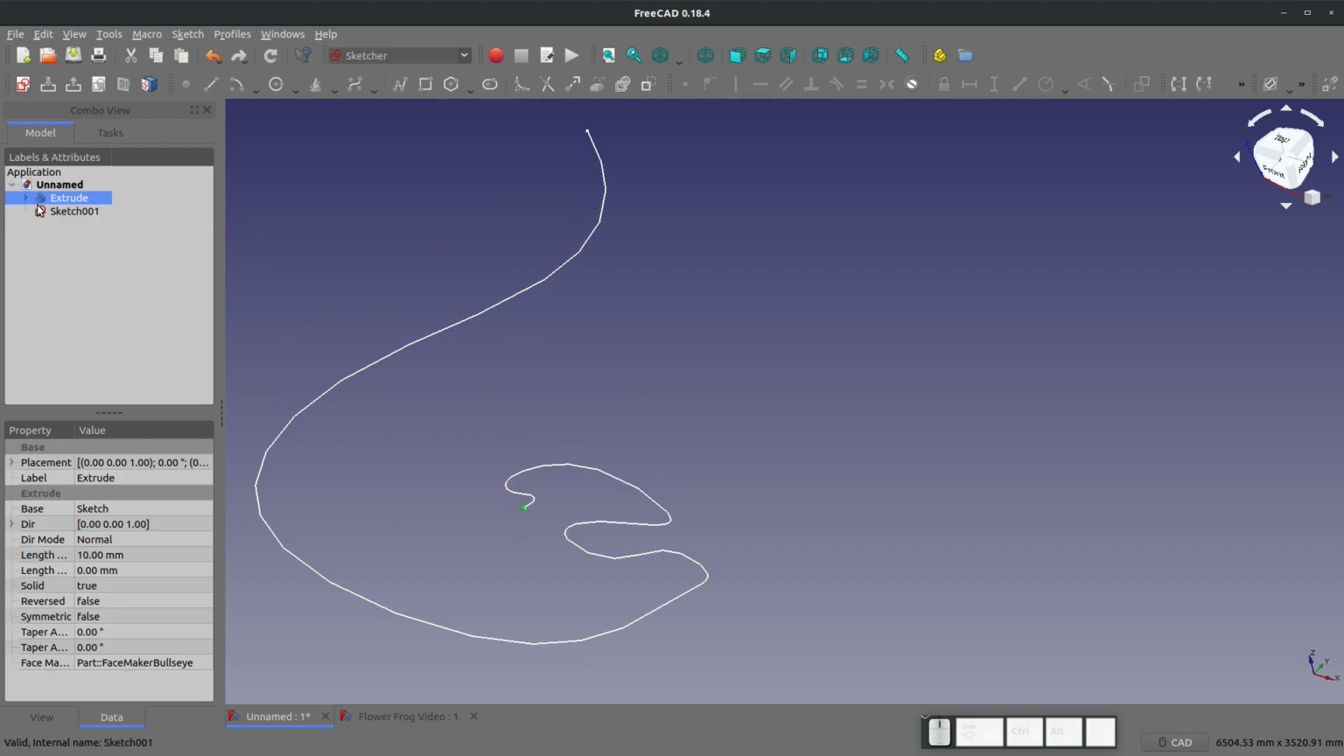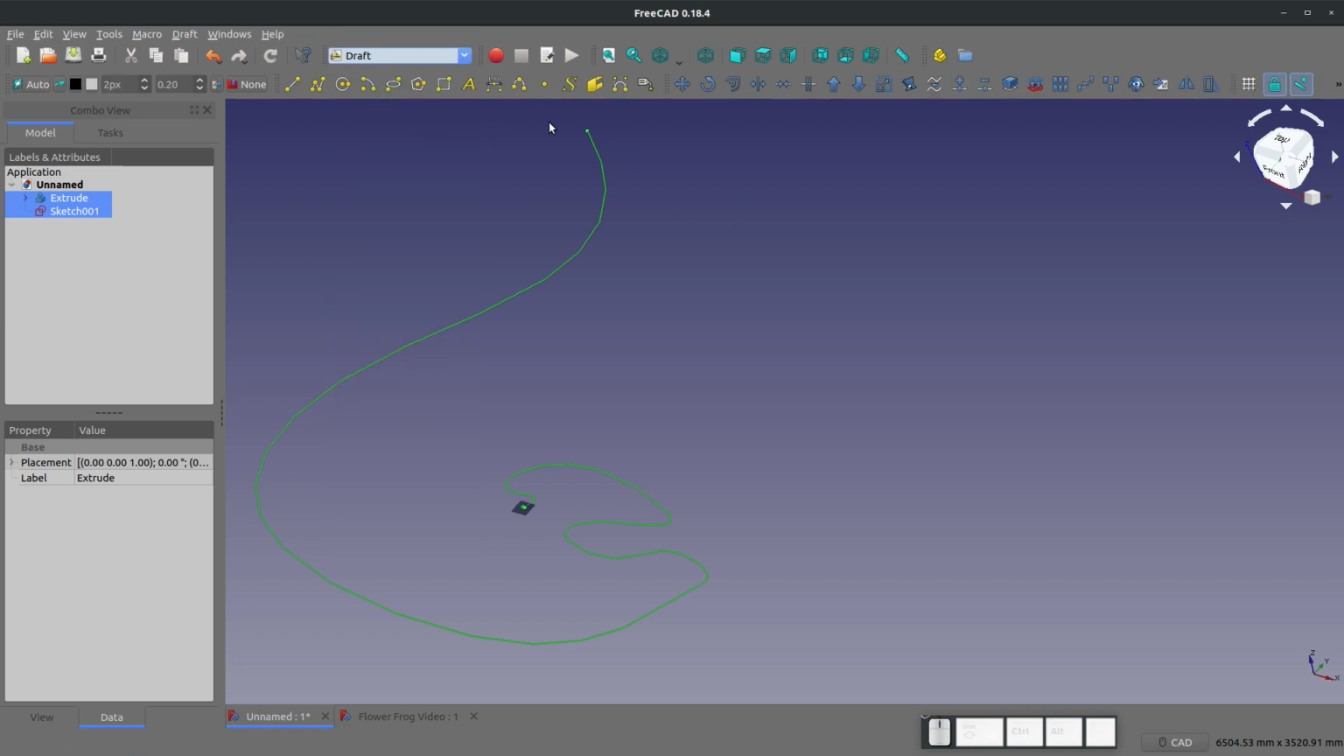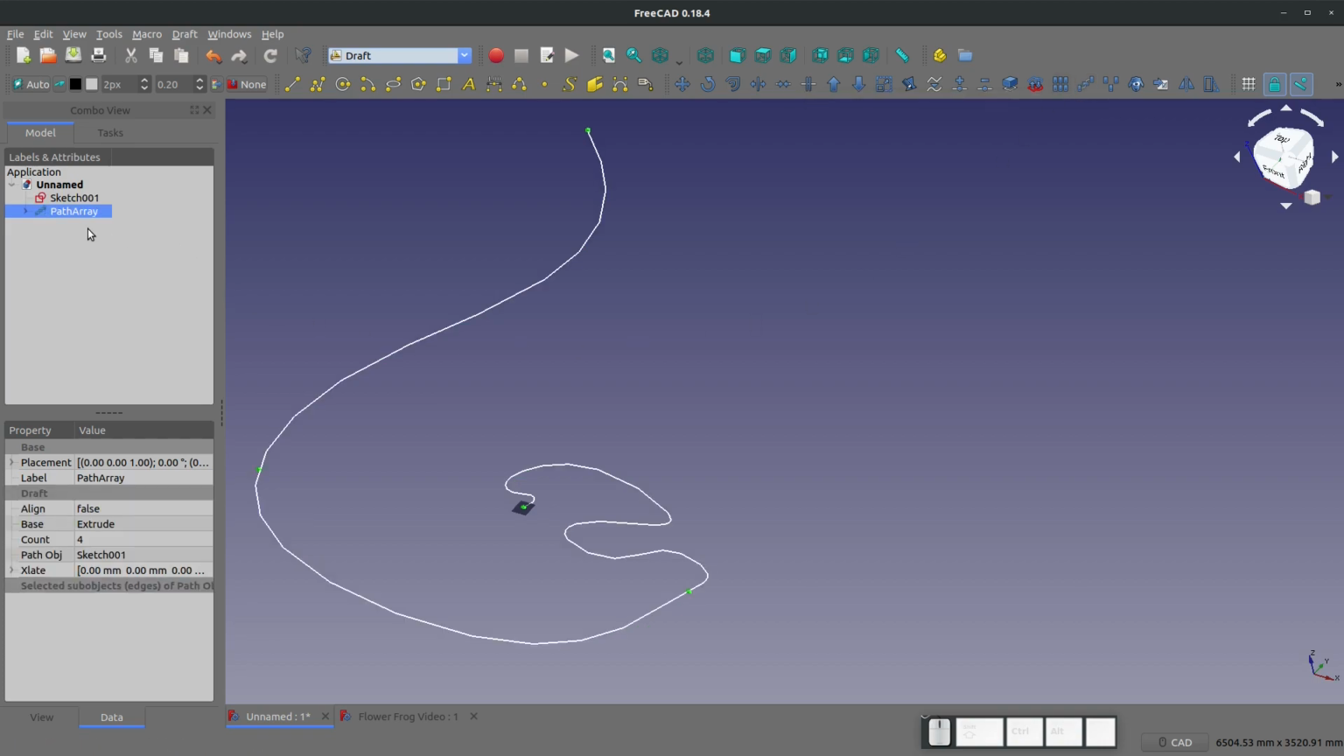is I select my extrude and my sketch. Let's go to the draft workbench now. I'm going to choose this button right here. And on my path array, I'll change this to something more like 1,000 and refresh.